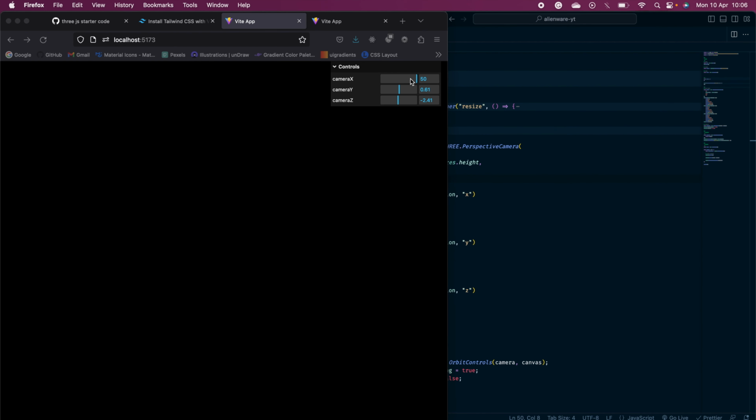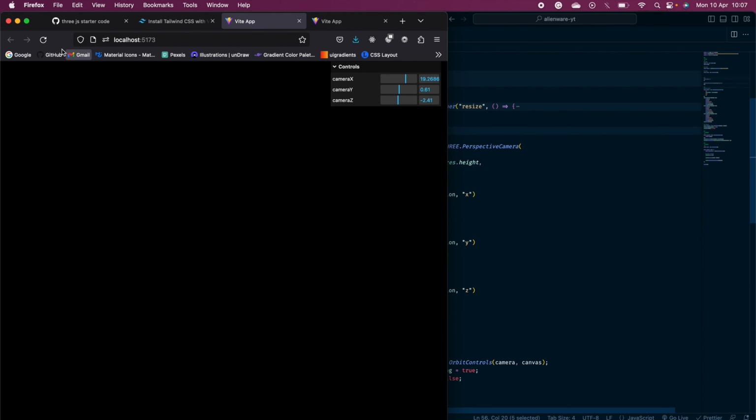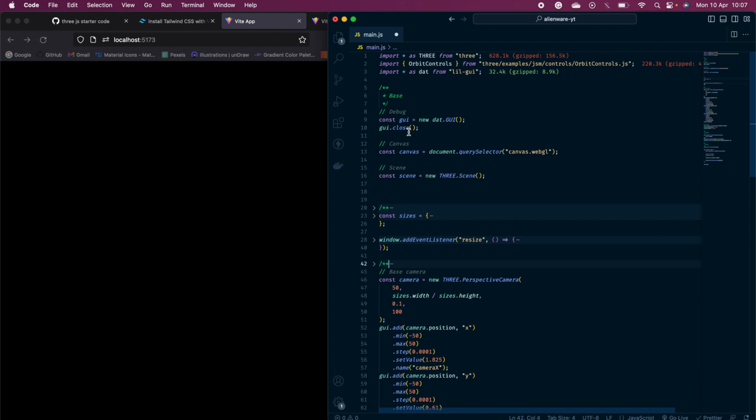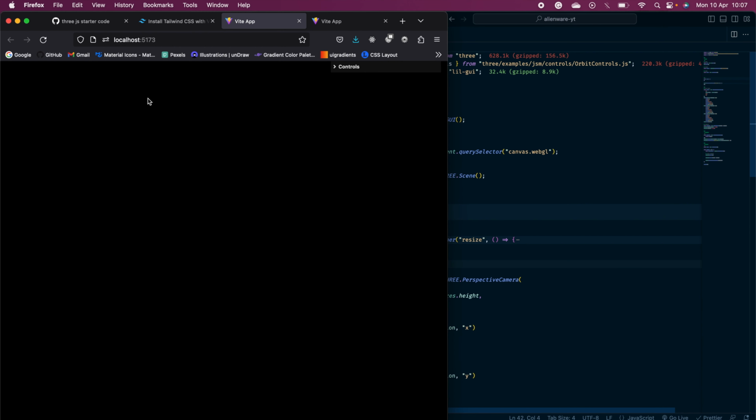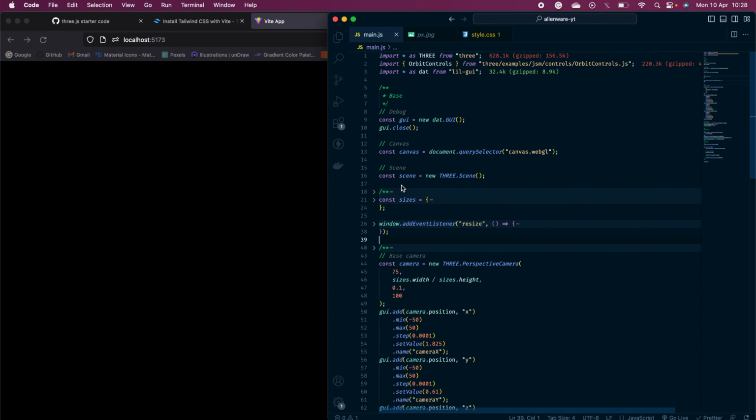Step is basically the increments it has, and next is set value. So when we initially load it, it should start with 1.825, and the name, which is camera x. All of it is mentioned here. And GUI.close means that when we start the project, this is in a collapsed form rather than the expanded form. Okay, enough of the debugging tool. Next, let's bring in the model.